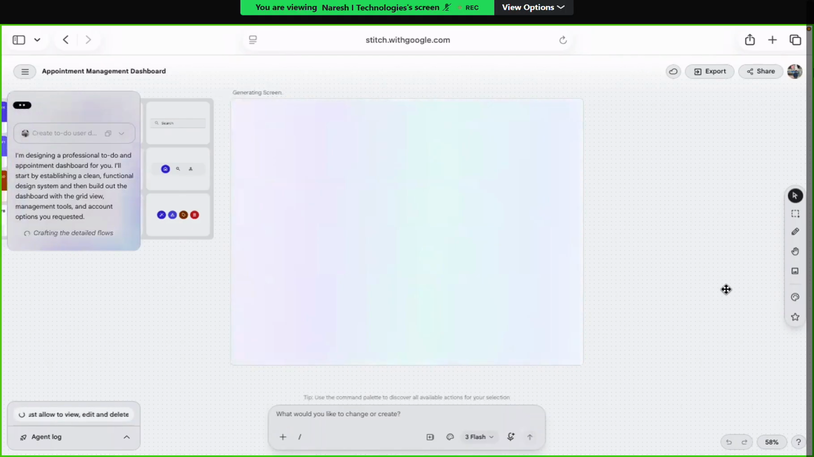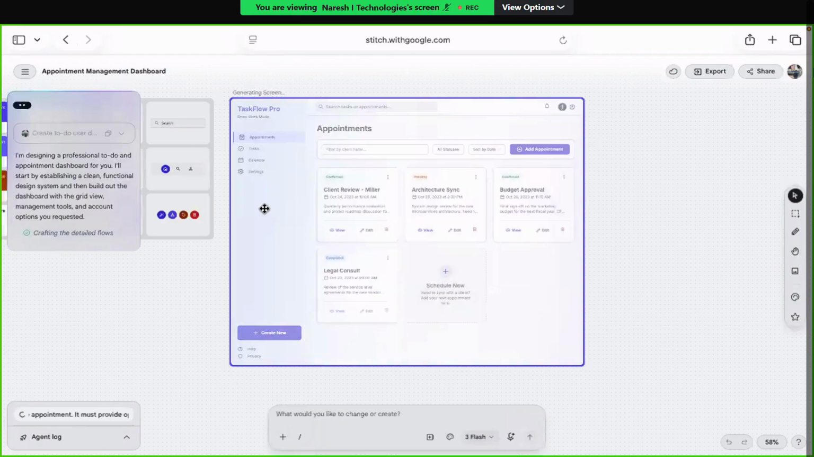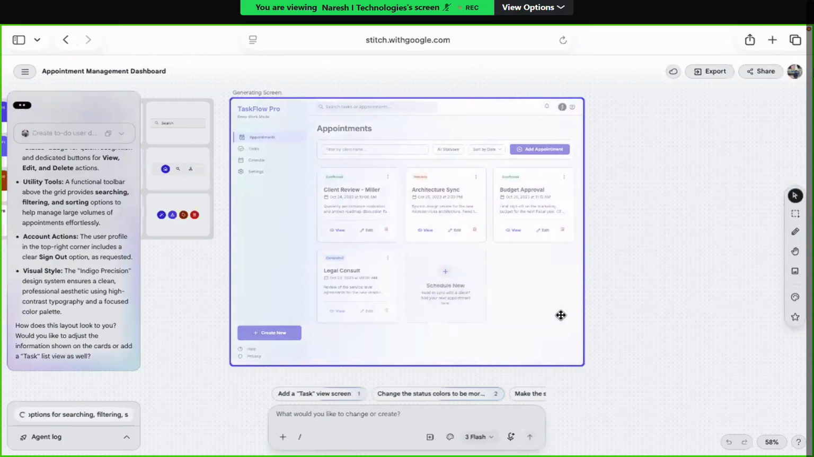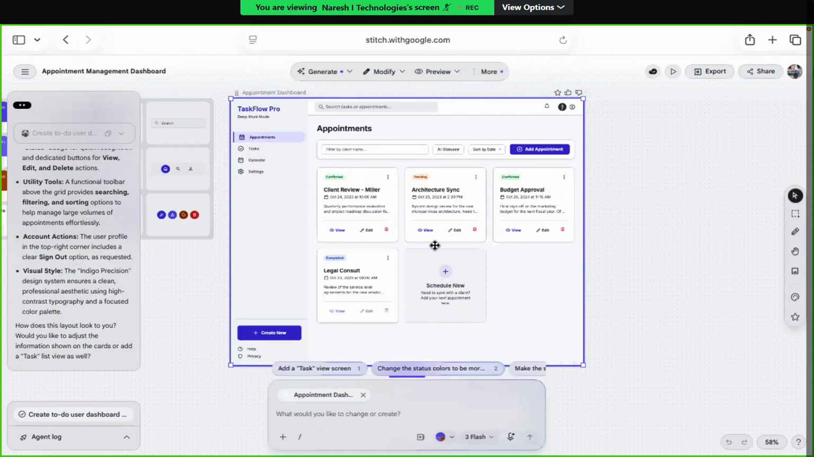Okay. Acha, it is displaying this in a card style. It is displaying the appointments in a card style. Your wish, you can put in a grid style or card style. You see, add appointment, filtering, sorting, searching. Sign out options also will be there at the top. Here also we can give appointments, task, calendar, settings. Okay, this is one preview.